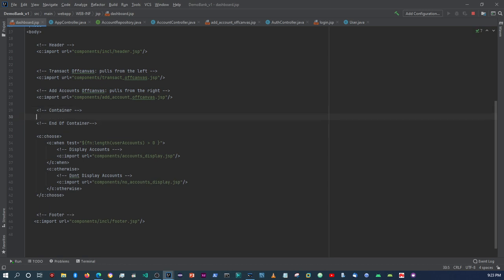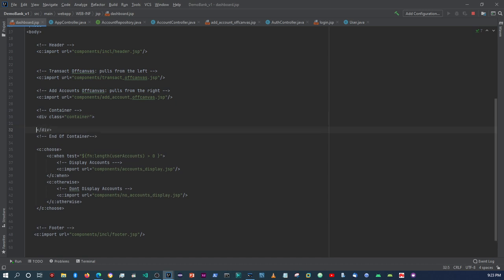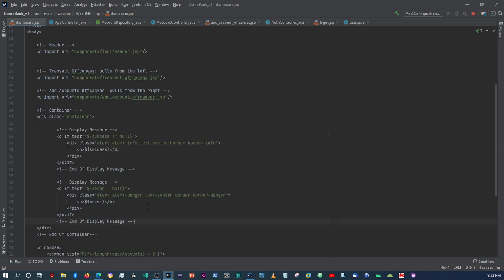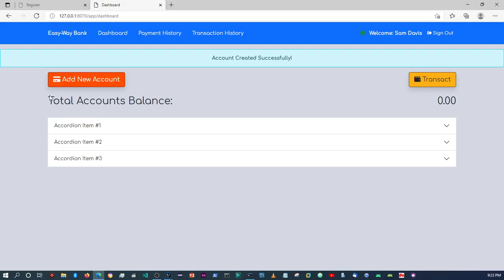I'm going to give this a class of container. By the way, it's a Bootstrap class, right? And then we're going to say container. Is that right? Yeah. And then paste these back within that container. So at least now it should be aligned along with these other components. All right. So that's basically it.